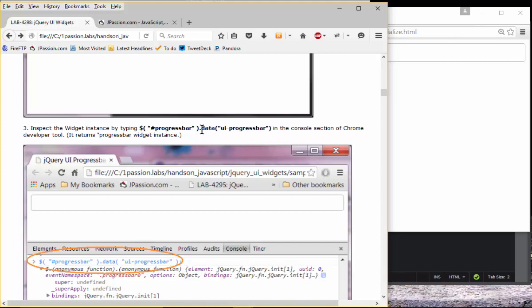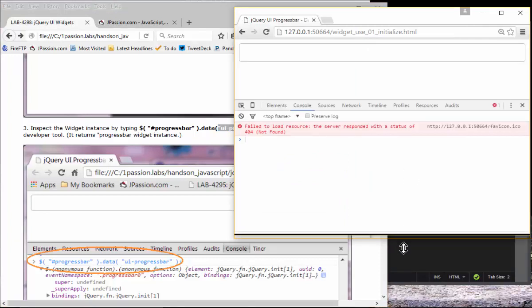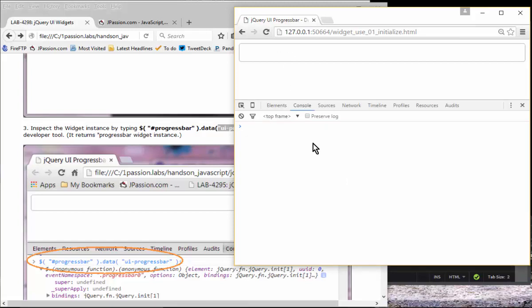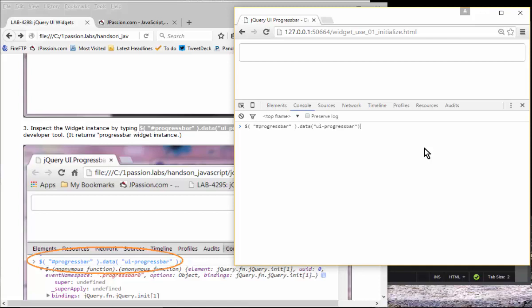As I said before, you should be able to call the data method, and then you provide the full name of your widget. So let's try this. Press F12 to display the developer tools, and we are going to try the console. I want you to copy this line, or you can type it, and let's see what it displays. Okay, so it returns an object.